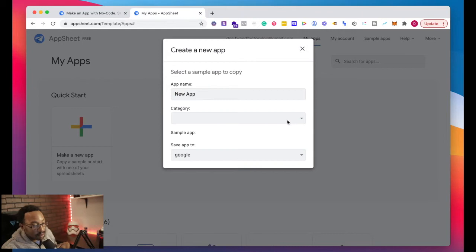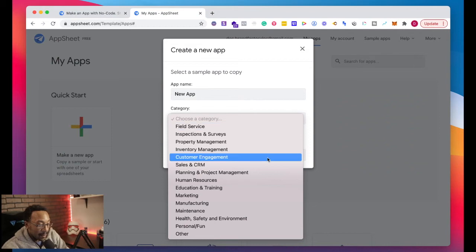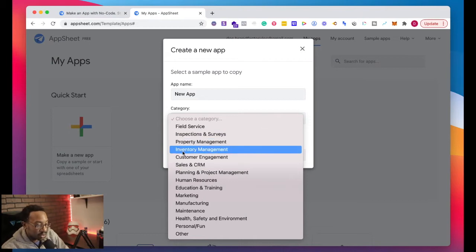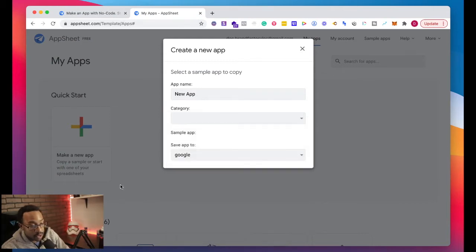I'm going to go with a sample because this allows me to move more quickly, because this is going to structure an app that works. And I'll go into that in a little bit. If we look at the different categories, it allows me to pick like field service, inventory management, sales, and CRM. Pick one that is appropriate for what you're looking for.